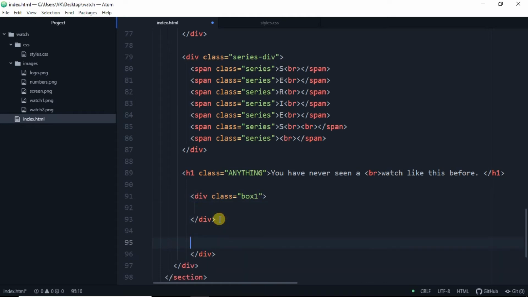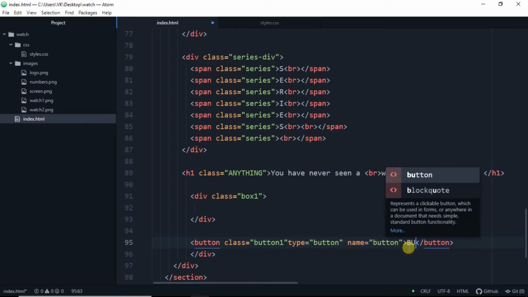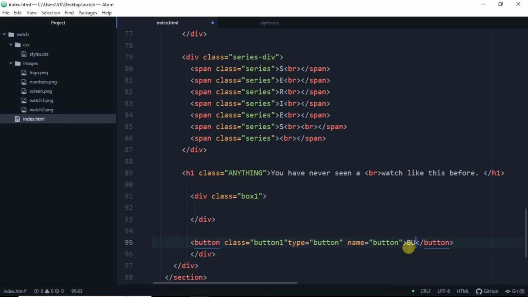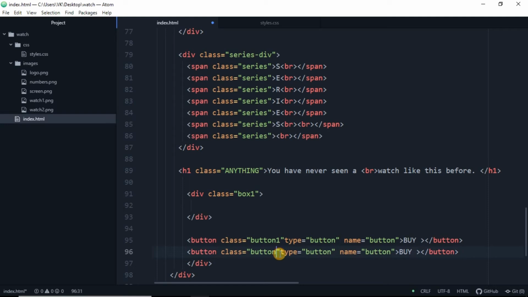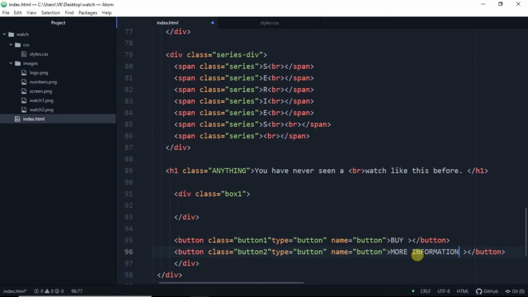Below that we'll add a button which is class button1. It will be Buy, the B should be capital, and a greater than arrow here. We'll copy this out and paste it below. We'll make it button2, More information, and a greater than arrow here.